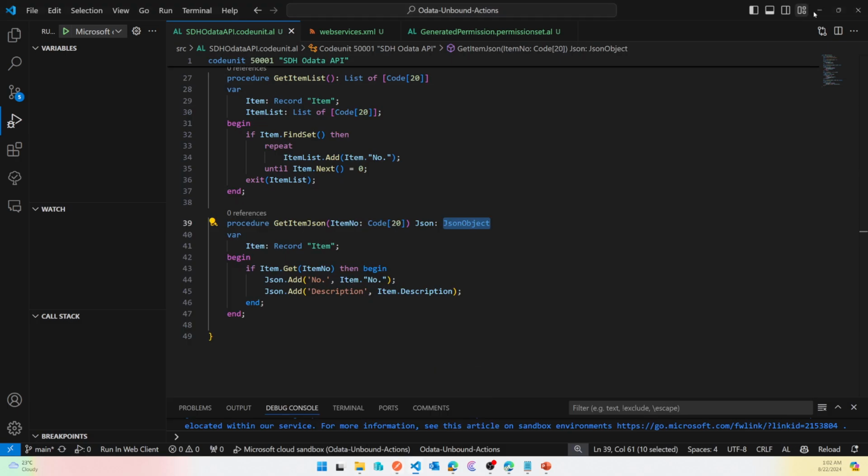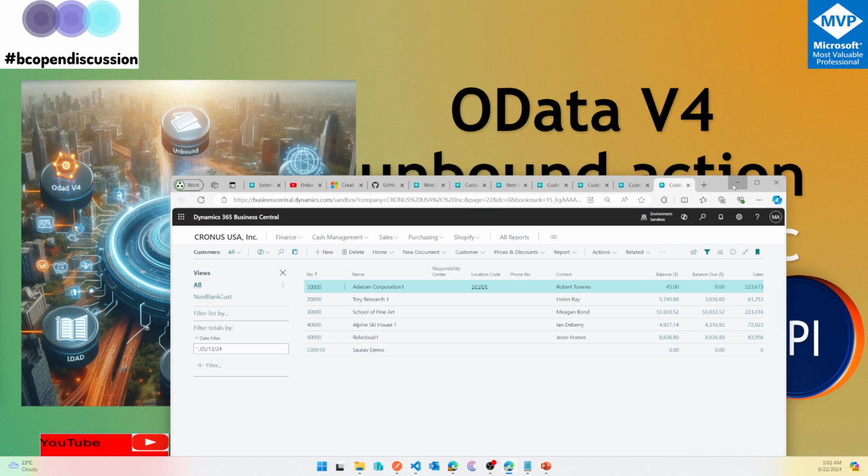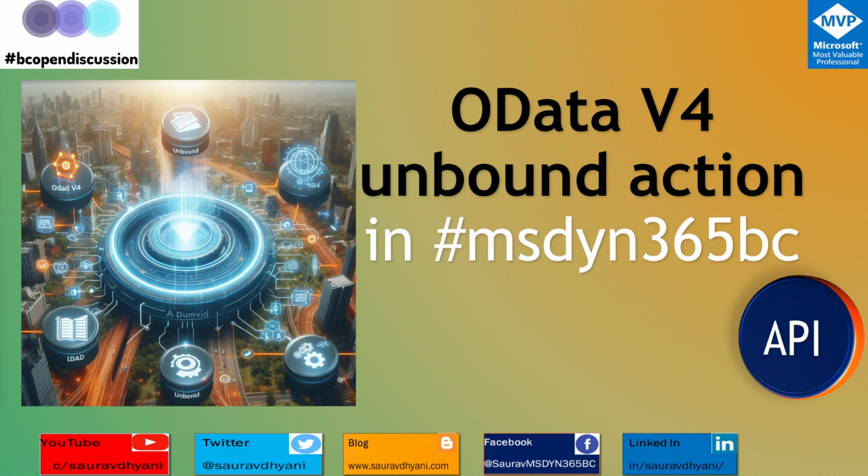So as of today, the unbound actions that you can create will only return you the basic data types. The complex return types like JSON payload or list or anything else, arrays, will not work at this moment. But if you have any other suggestion that I need to test out, just let me know in the comment section. I'll not record a video for it, but I'll make sure that I add it into the code library that we are making for it.